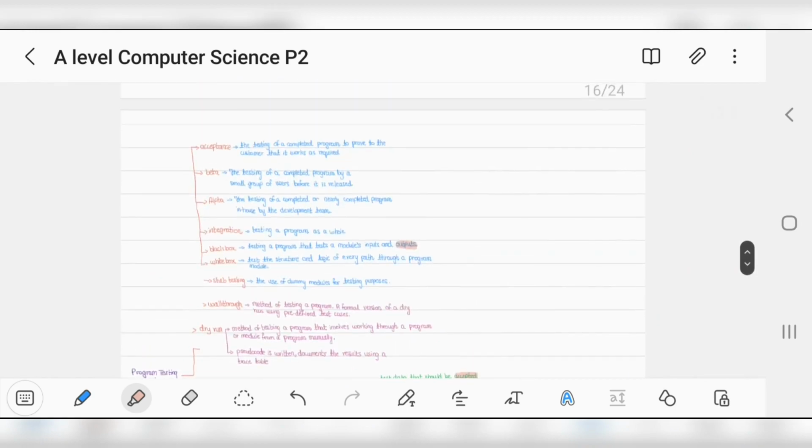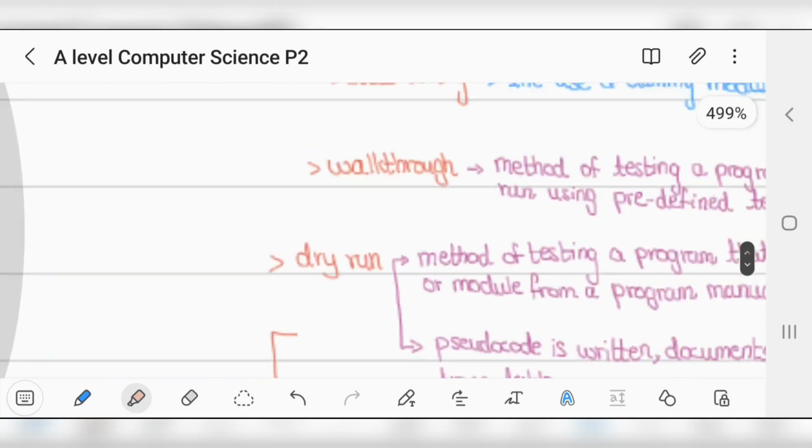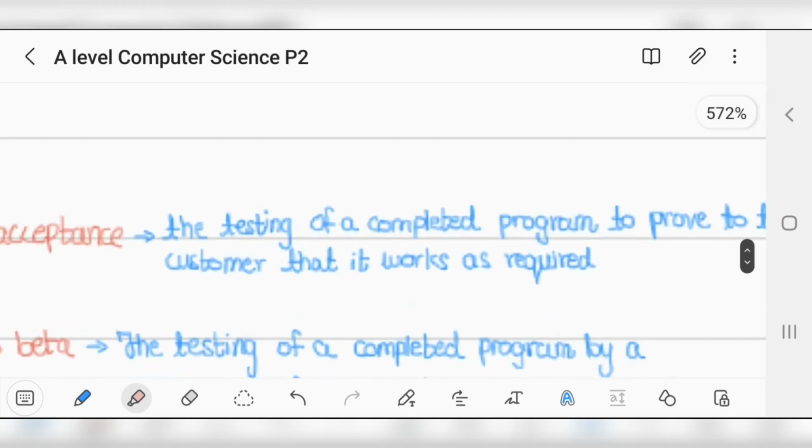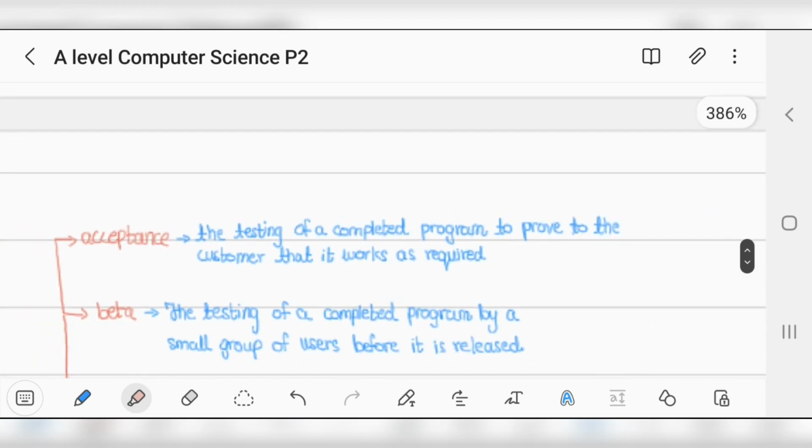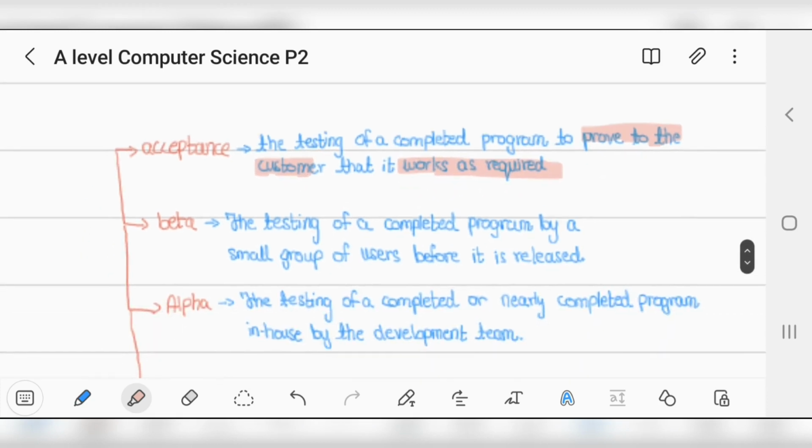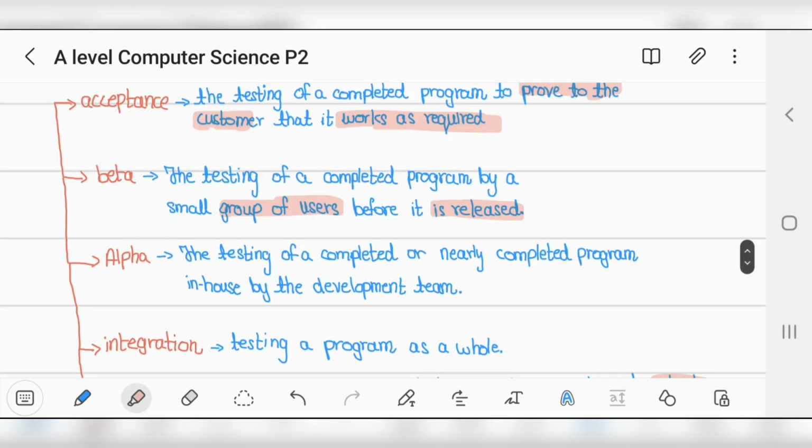Okay, so we have gone through these models. Now let's move on. Now we have come to the testing part. Acceptance testing is the testing of a complete program to prove to the customer that it works as required. Beta testing is when the program is being tested by a group of users before it is released. Alpha testing is testing by the development team. Beta testing is testing by a group of users before it is released.